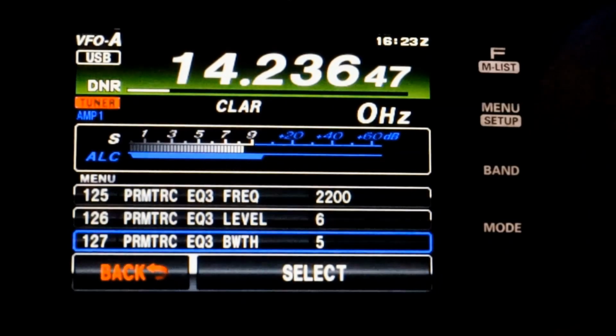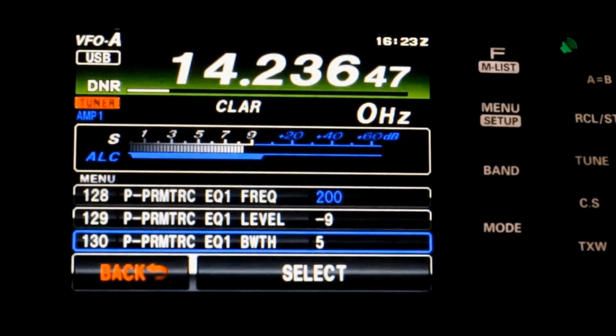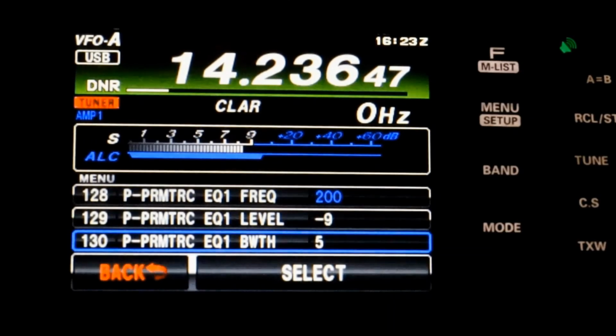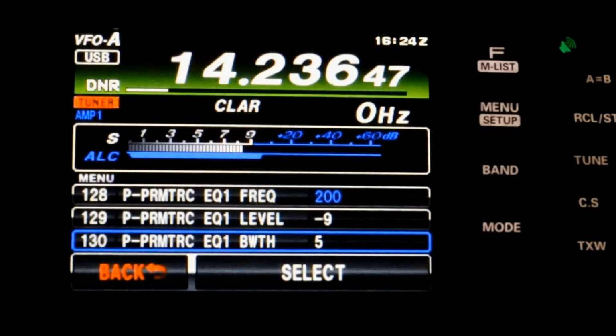Now scrolling down just a little bit more, you'll notice that these are labeled P parametric equalizer. And I've got those set the same that I set it previously for equalizer 1, equalizer 2, and equalizer 3. The difference here is these are used when you turn your speech processor on. I don't use a speech processor. You might find it handy, but I recommend being very, very conservative with how high you set the compression level. It should be no more than 10%. Above that, you start to sound like a CB radio trucker, and none of us want that.